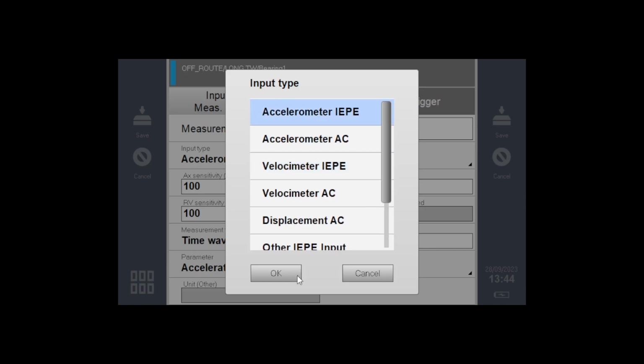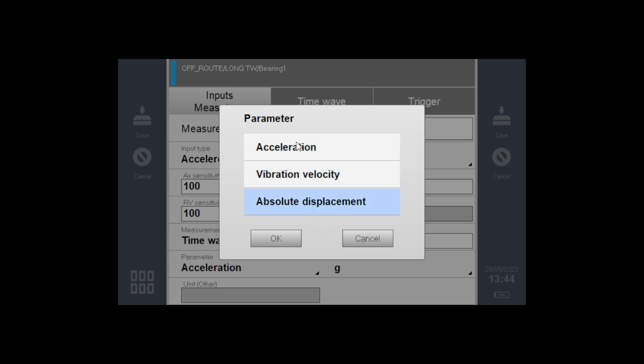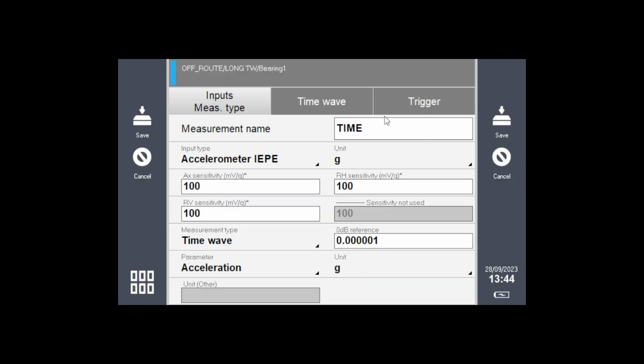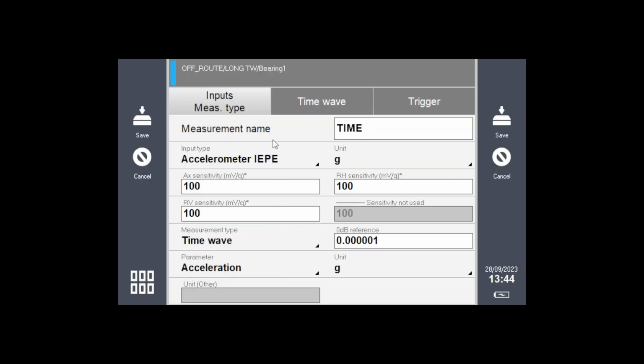Oh no, sorry, this is the input type, my bad. The result here, the parameter, do you want acceleration, velocity, or absolute displacement as a unit in your time waveform? Input unit would be the type of sensor, so either IEPE accelerometer or velocimeter or displacement probe, whatever you want. Your units, the sensitivity of each of your axes if you want to take them wired. If you're using the wireless sensor, leave it as 100. It will default to the sensitivity of the sensor, so this doesn't matter.